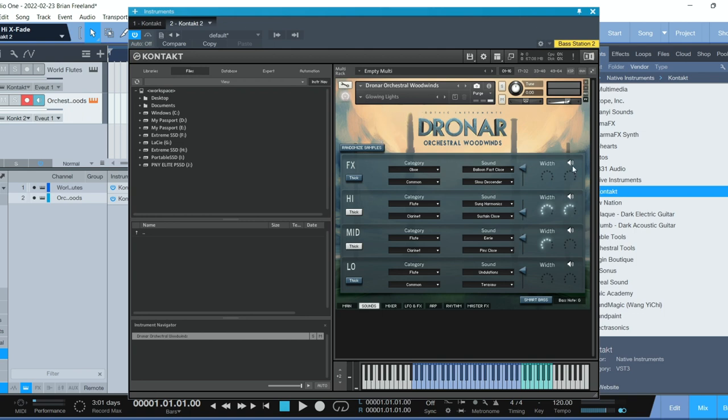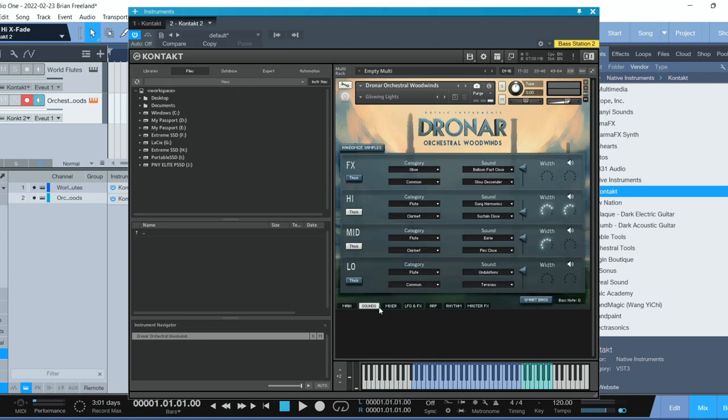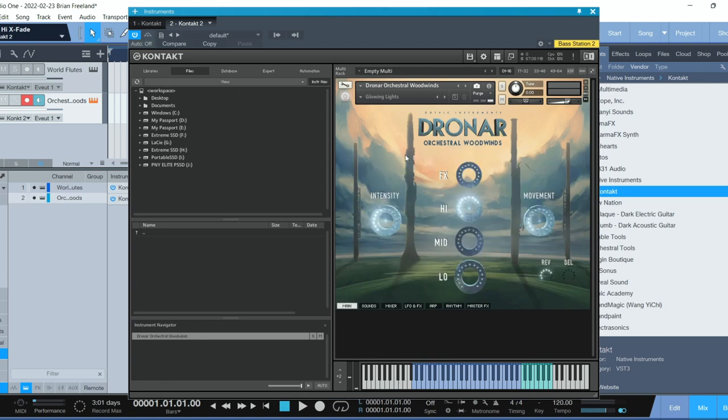So for now, I'm just kind of going to demonstrate some of the presets. That kind of simplifies things, and you can hear exactly all the different possibilities here. But also keep in mind, you can go in here, change the sound sources, change the effects, do whatever you want. There's a ton of customization here. So let's check out some of the presets for both of these instruments.